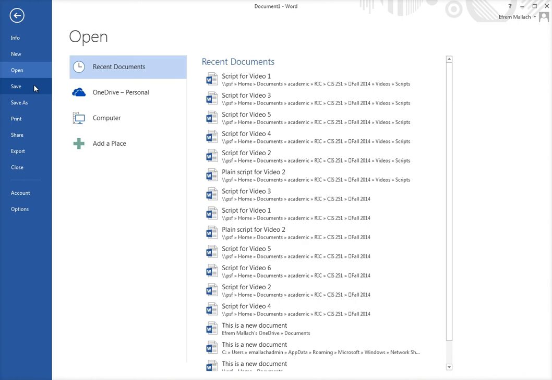The first time you save a document, Save and Save As right below it do the same. After that, Save saves the current version of the document, replacing whatever you saved earlier. Save As lets you give the current version a new name and location, leaving the previously saved version untouched.